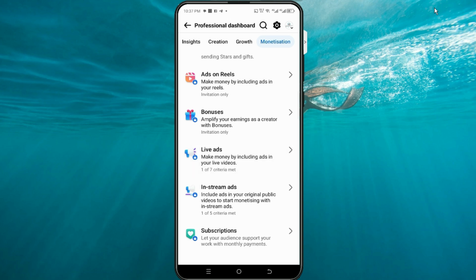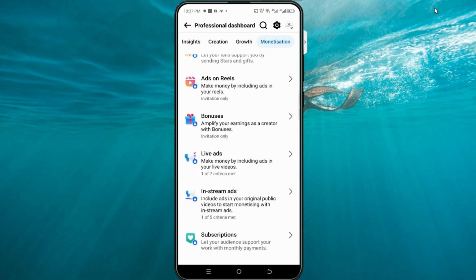And then we have the next one, which is called in-stream ads. In-stream ads are the videos that you upload on Facebook, and as you have those videos on Facebook, Facebook can run ads on your video. Sometimes it comes in between videos that you play on your page. And then we have the subscription, which allows your audience to support you with a monthly payment. So these are all the various ways you can monetize using Facebook.